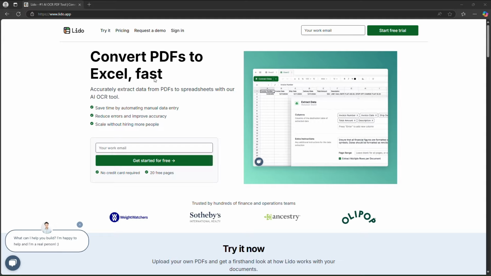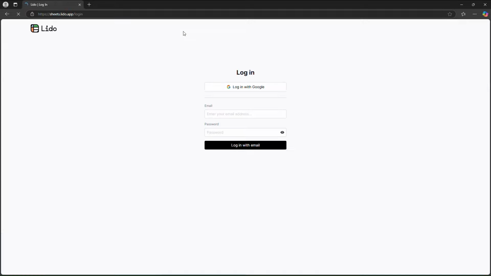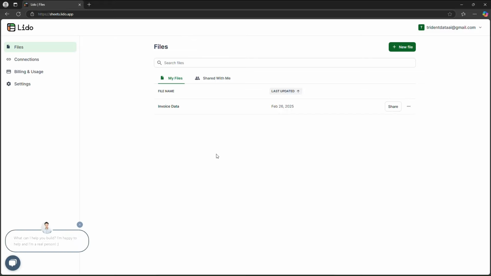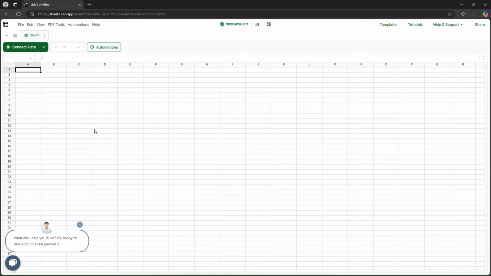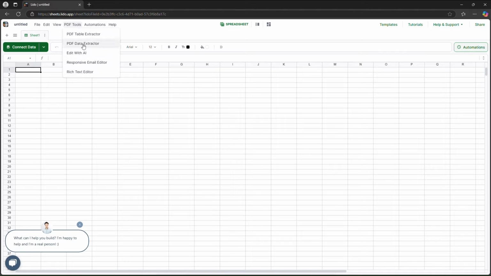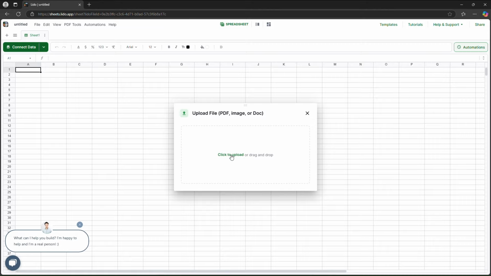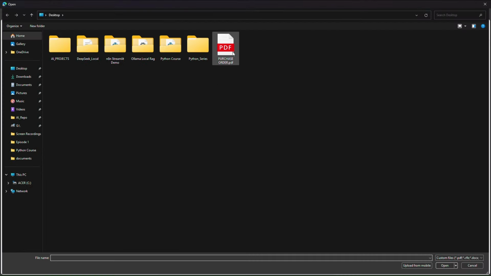First, we'll simply go to Lido, sign in with your enterprise email ID, and you will be in the dashboard. So here you can click on New File, and we will simply upload the PDF that we want to extract using PDF tools, PDF data extractor, and we will upload the file that we want to extract data from.